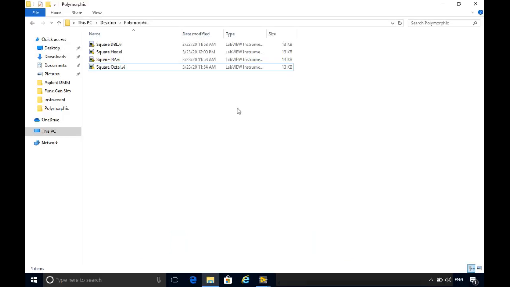Here, to start with the polymorphic VI, what it basically means is that a polymorphic VI can run a specific instance of a function based on the different data types. As you can see, I have already created 4 different VIs. They can individually handle the double data type, integer data type, hex data type, and the octal data type.